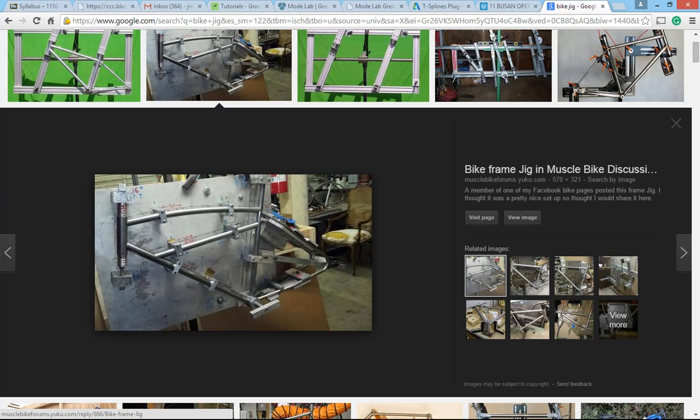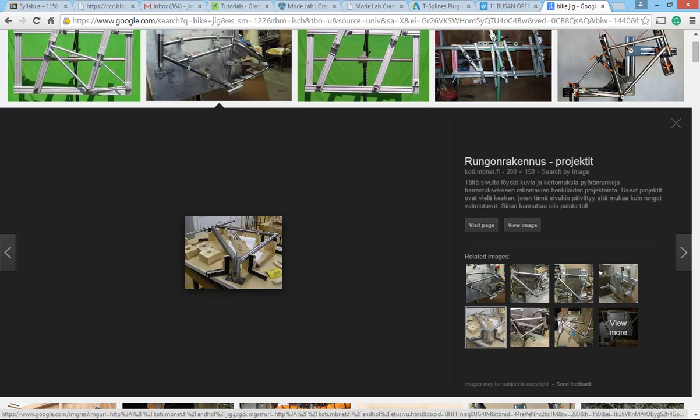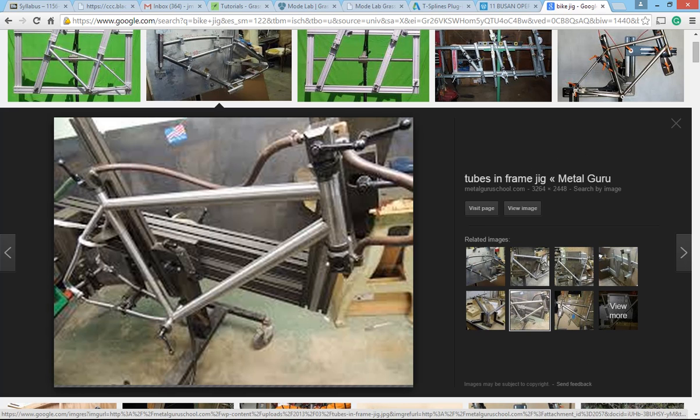You have a bunch of pipes, you cut them the right size, and you put them all together, and you can weld it. And you can make an adjustable jig, right? To make different bike frames, right? So we're going to be making basically an adjustable jig, not to make a bike, but to make these sort of curved surfaces, right? Does that make sense?